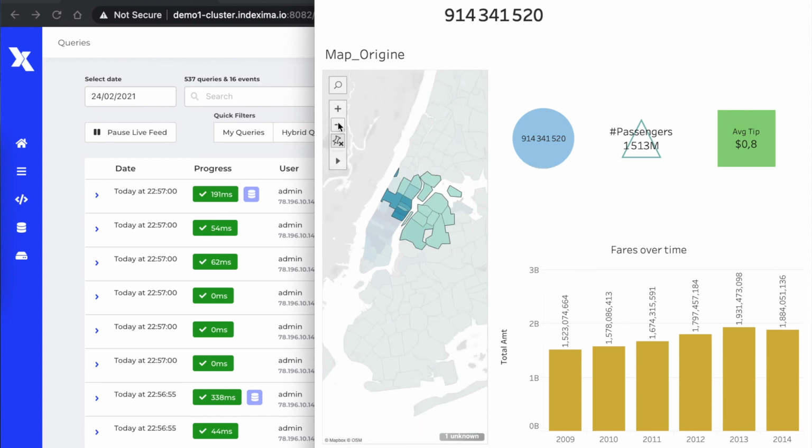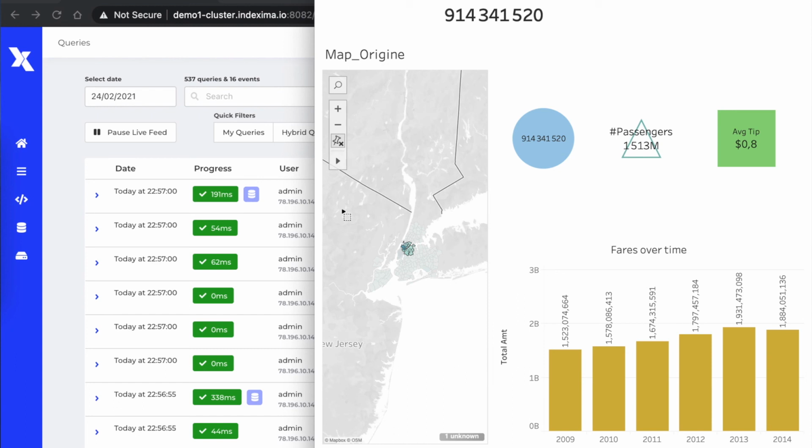That is what Indexima is. Up to 1,000 times faster in just a few clicks.